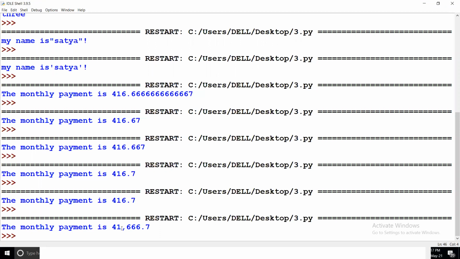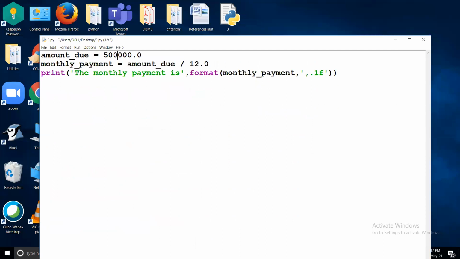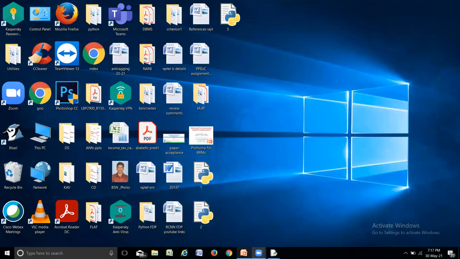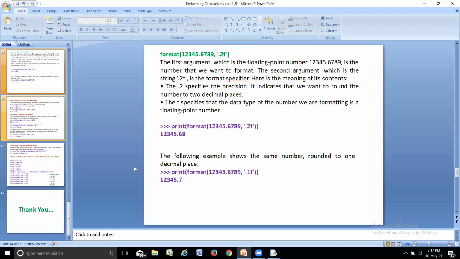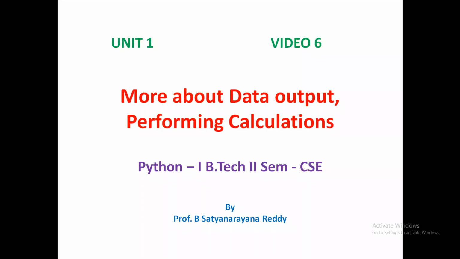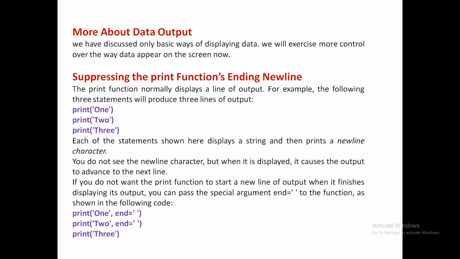So that is what I mentioned. While displaying the number, I mentioned to use a comma for every 3 digits grouped together from right to left. So this comma specifies that. This is about the format option used with the print function. Let us continue the topic.